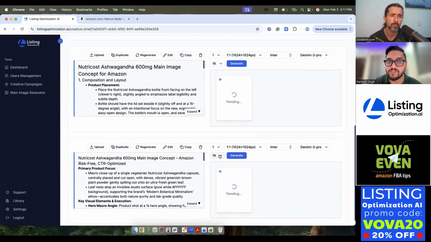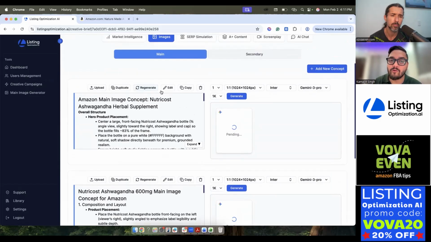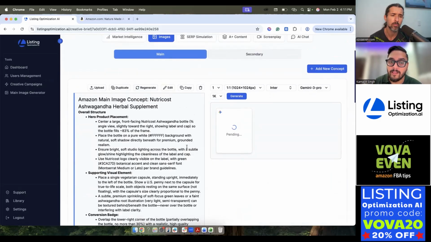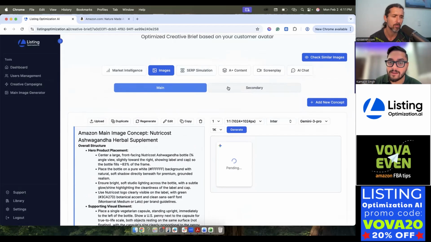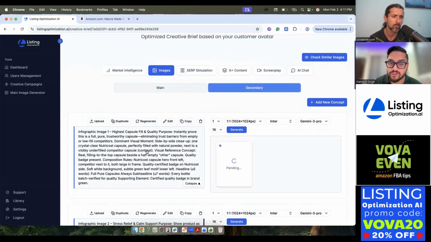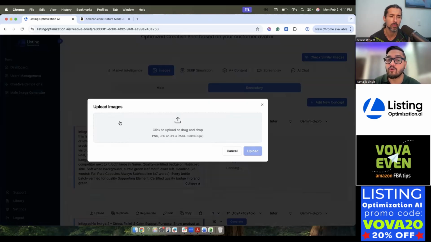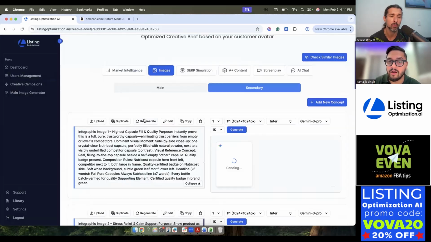So here the images are being generated, but I always like to recommend that you read the whole prompt. For example, if we click here, you can read the prompt and see if we need to make any edits even before generating the image. But some sellers just generate the image first, see what's wrong, find the problem in the prompt, edit the prompt and regenerate, and then they're good. You can duplicate the prompt. If you need to upload any supporting file, you can upload that over here. And you can also copy or delete.